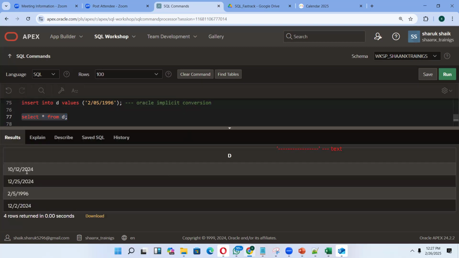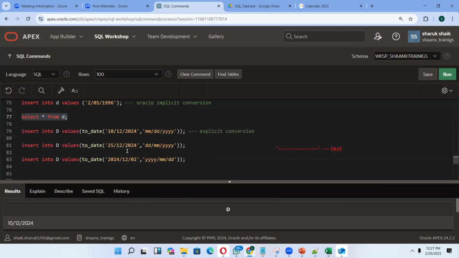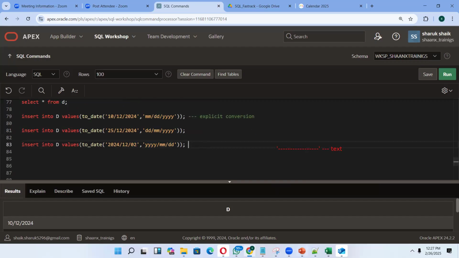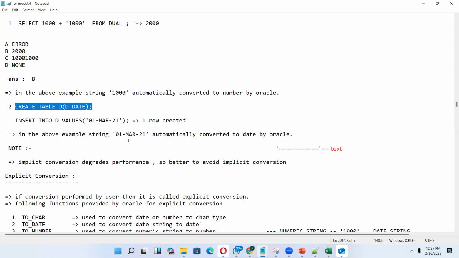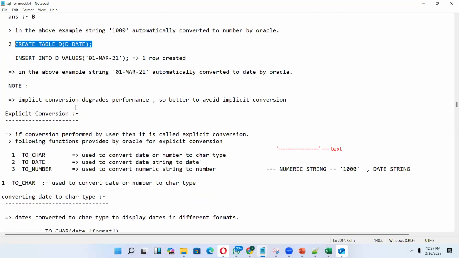All the dates are loaded into the table. Guys, did you understand the importance of the conversion? Now there will be no confusion for Oracle, because we have given the format. Okay guys, I think we are clear with explicit and implicit conversions. Now we'll practice one by one.